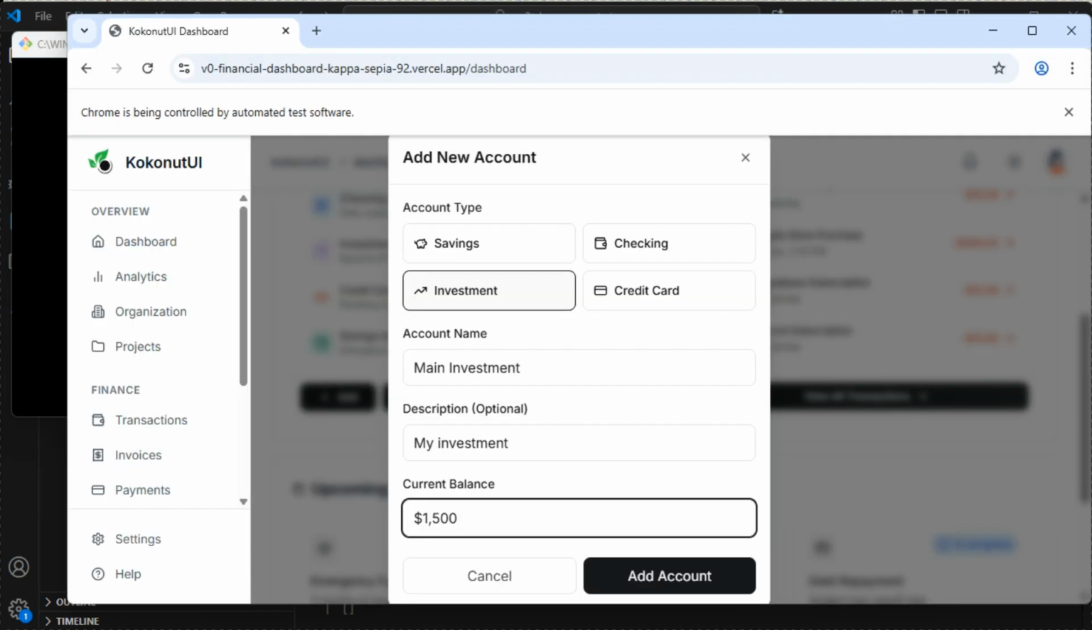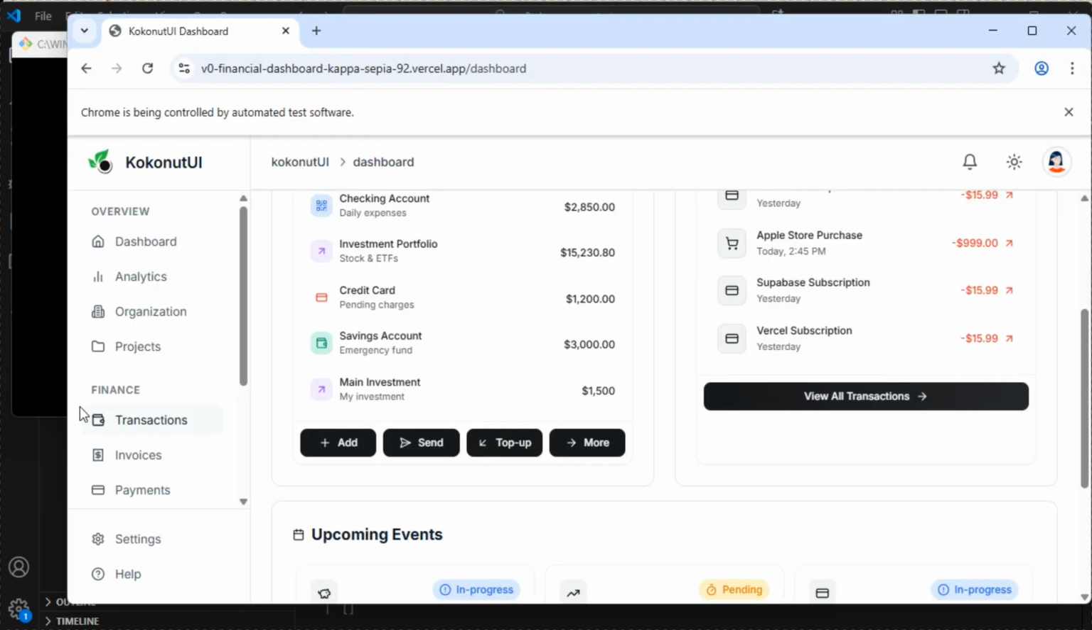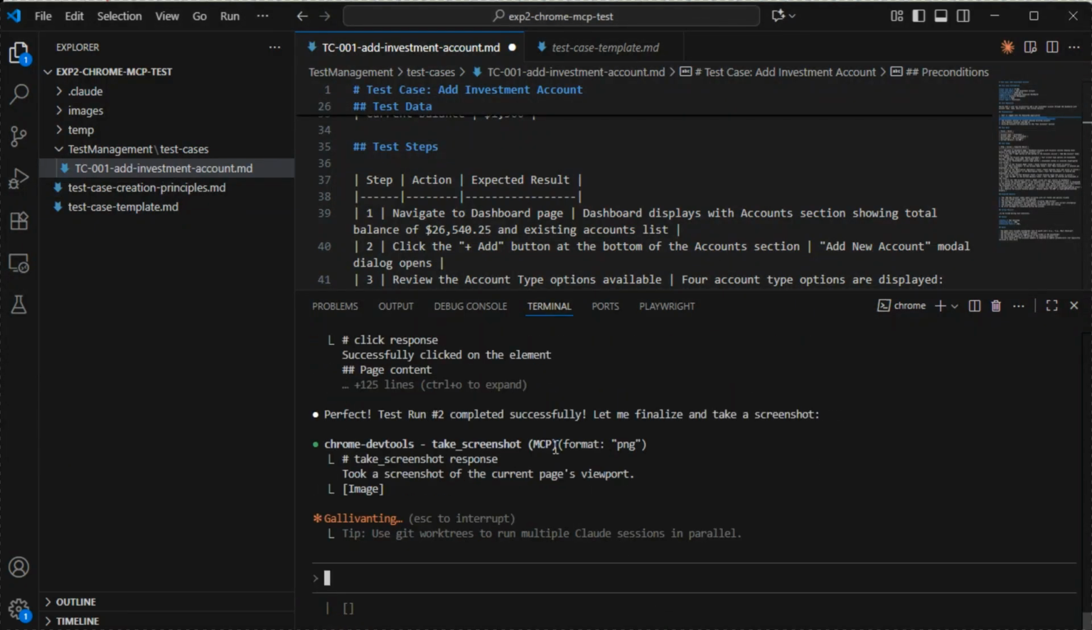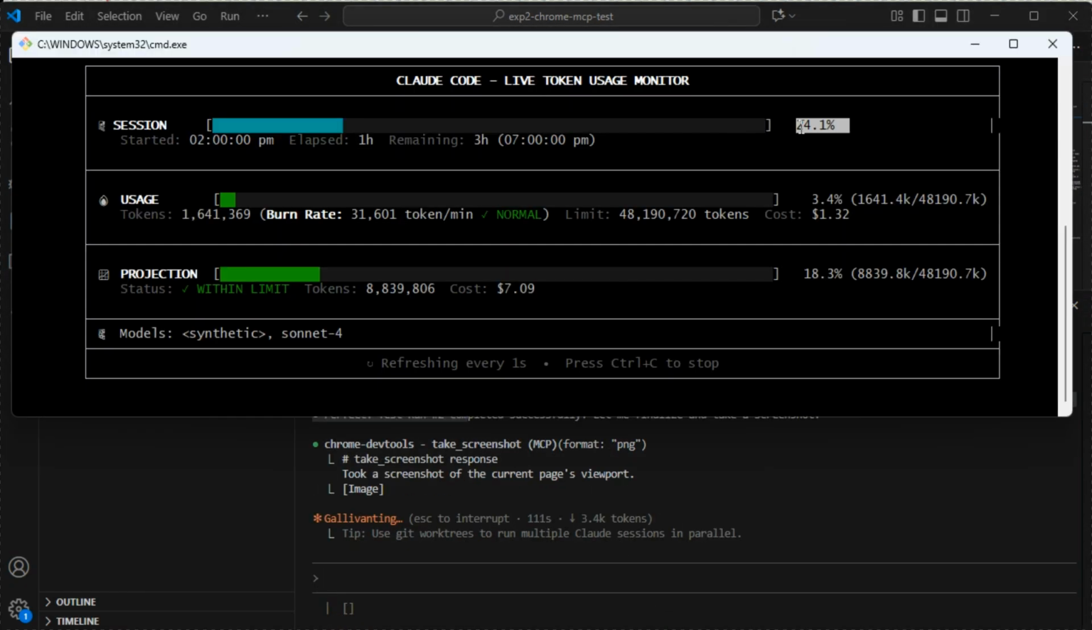Certainly looks like it's running quicker the second time round, when it's already got some context about the test case. And let's see what we've got here. So that's used up so far another 1% of my token usage. It's completed the second test run successfully. And yeah, so we've used 1 or 2%.